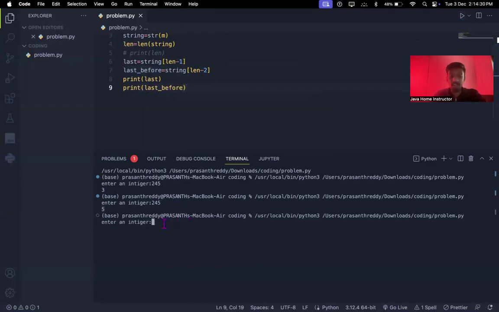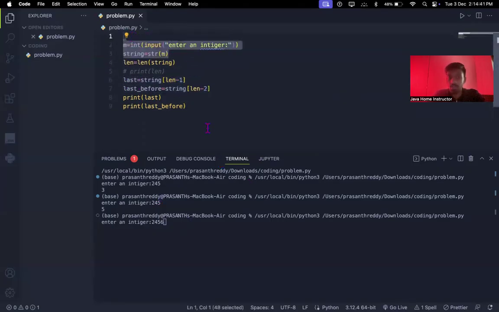Suppose I enter 2 4 5 6, now 5 6 are the last two digits. So that's what I'm trying to get here: the last two digits out of this integer. Now simply run this. You will get 6 as the last one and 5 as the last before number.